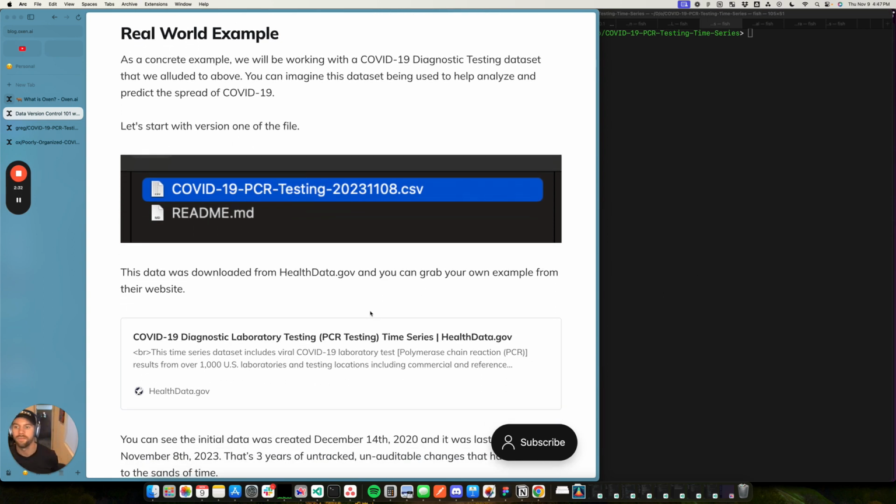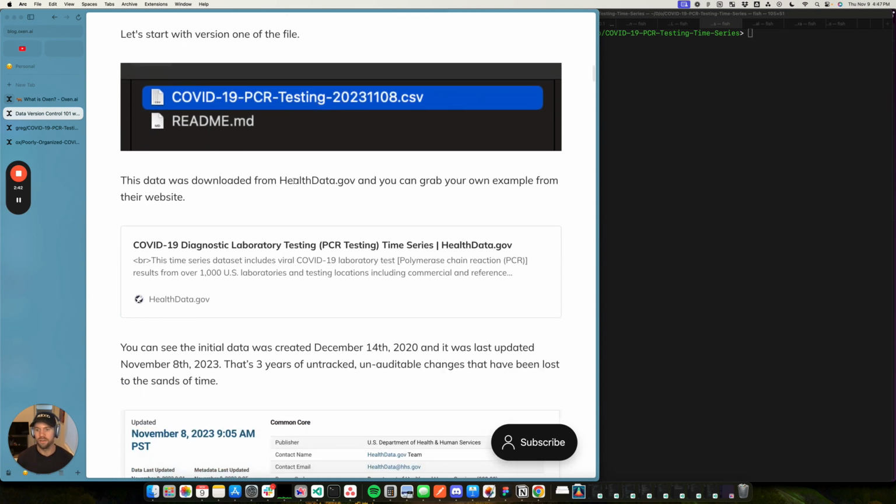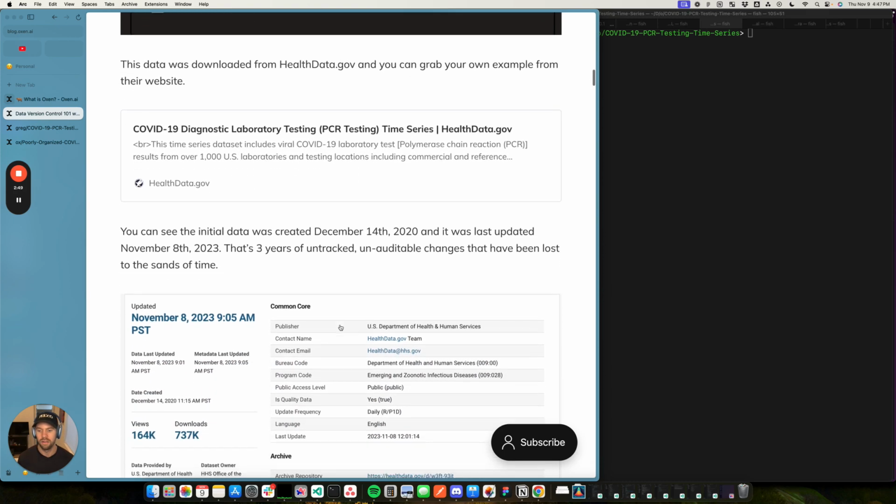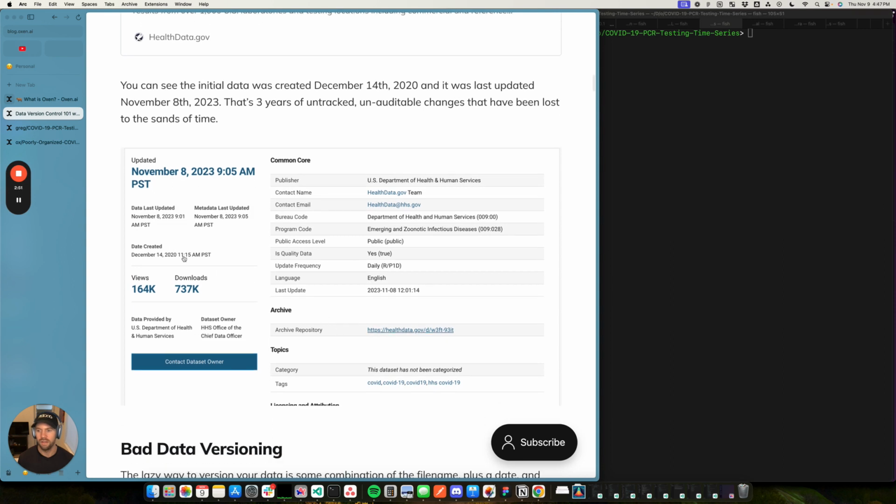So a real world example is this COVID-19 diagnostic testing data set. This data was downloaded from healthdata.gov. You can head over there, follow this link, and grab your own example of it. And we can see that the data set was created on December 14th, 2020, and it was last updated yesterday, November 8th, 2023. I actually went there again today, and there's a new version from November 9th, 2023.